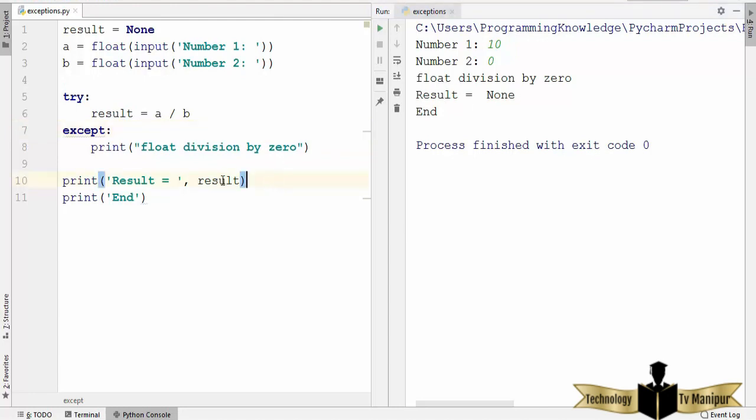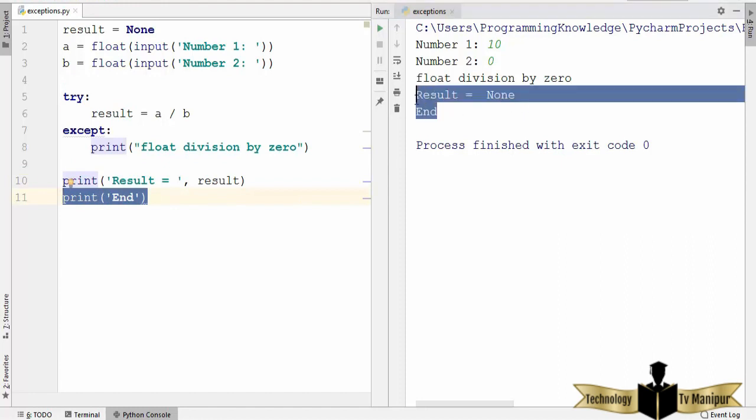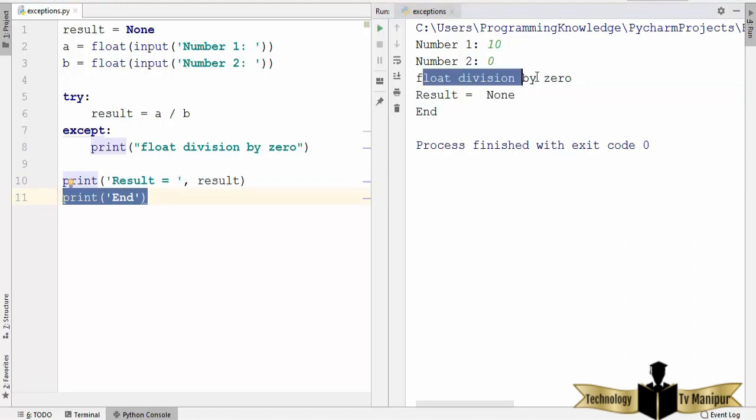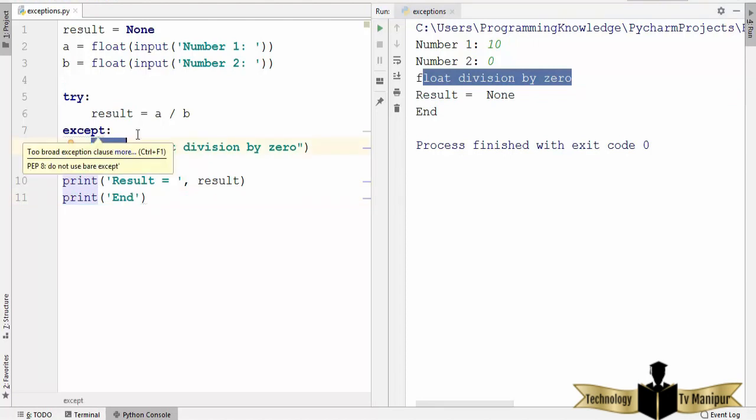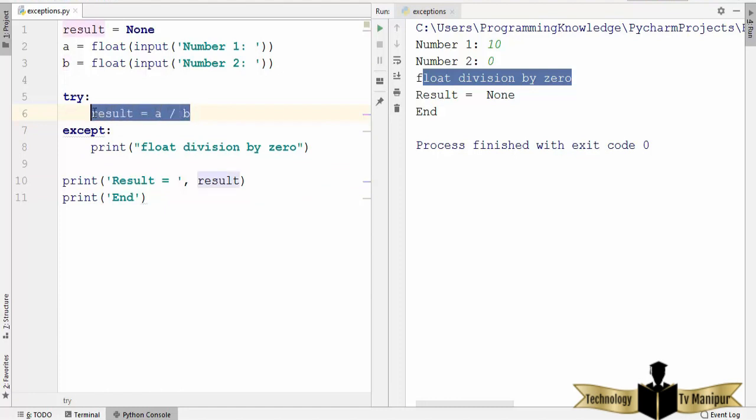So let me run the code and let me give the same condition. So 10 and second is 0. And this time you will see that this exception is not thrown. And the result is also printed, and the end line is also printed. You can see here, and also this line is executed, which comes from the except statement which says float division error.